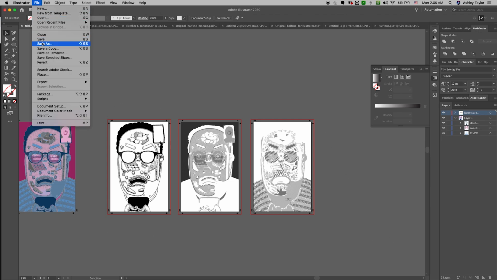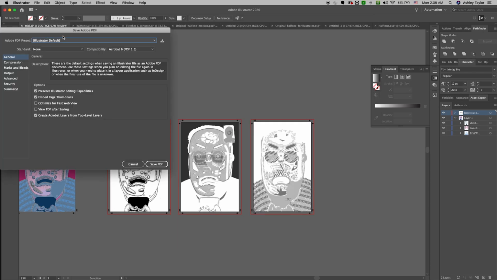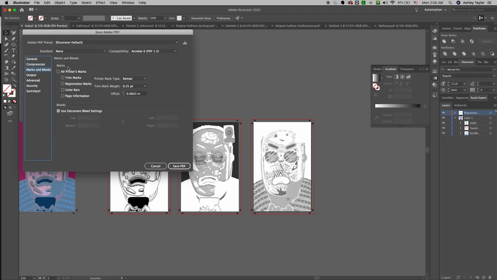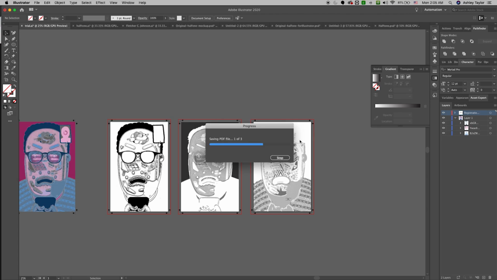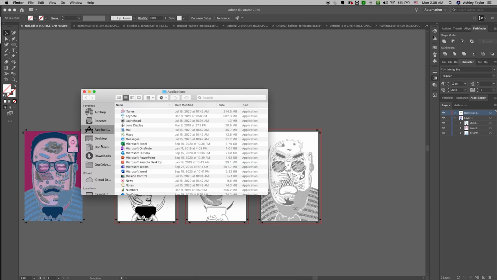Now you're going to save as, and you're going to save it as a PDF. Hit save. You're going to keep preserve Illustrator editing capabilities and make sure use document bleed settings is checked. Hit save PDF. Make sure your name is on the PDF. And then lastly, preview it before you submit.